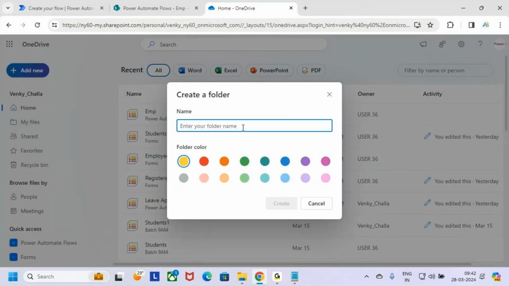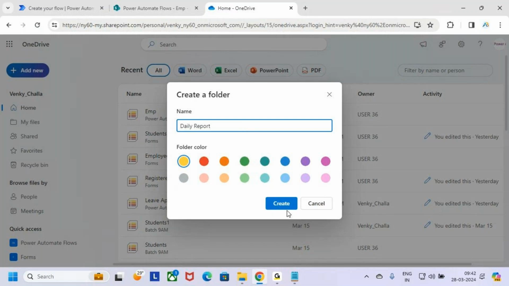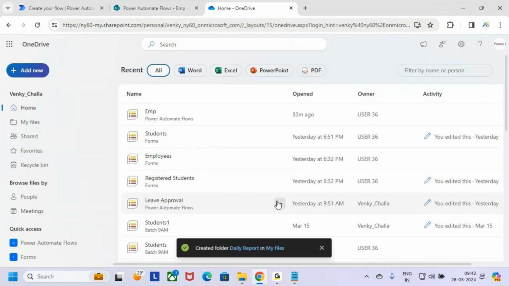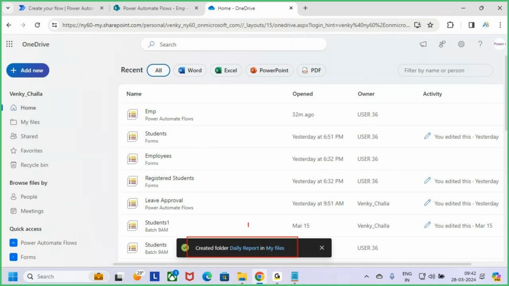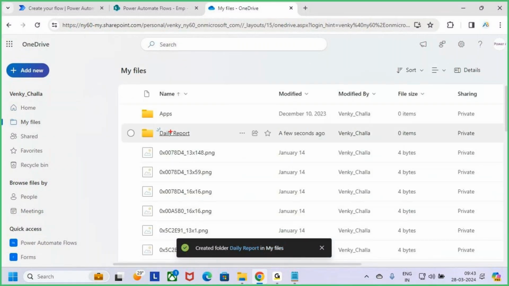Let me keep the folder name as daily report. Once after creating the folder, it is telling that the folder is created. Now where can you see the folder? Go to my files. Under my files, you are able to see one folder, daily report. Go and open this folder, guys.